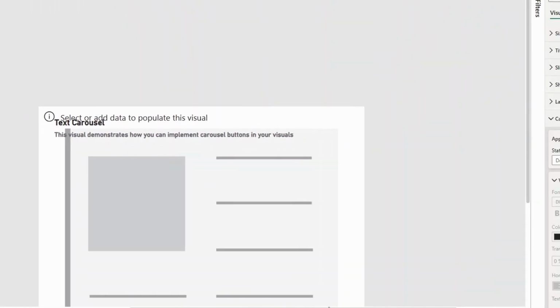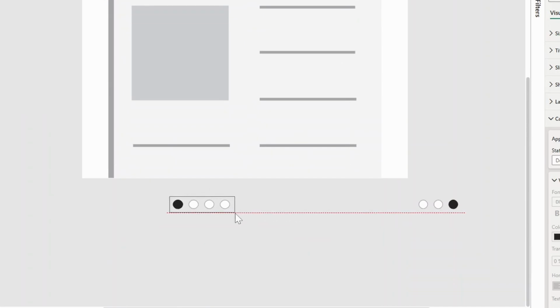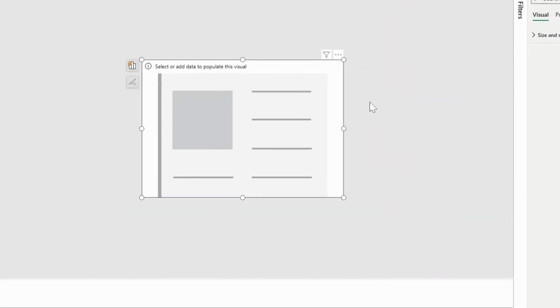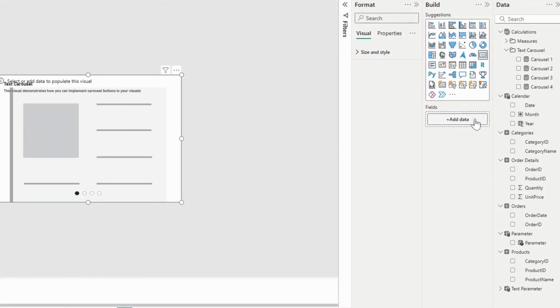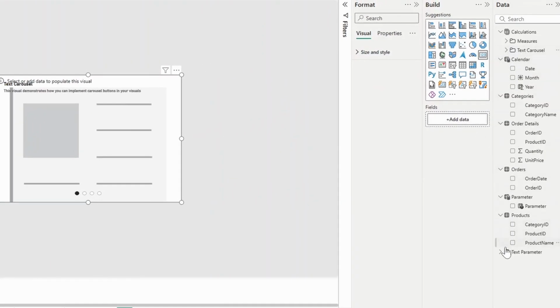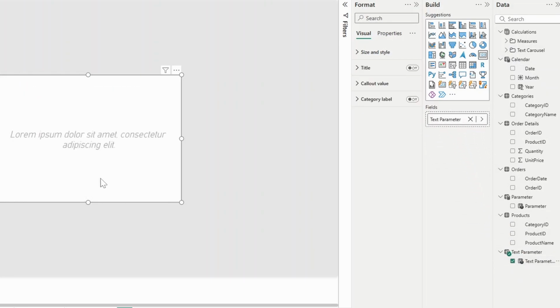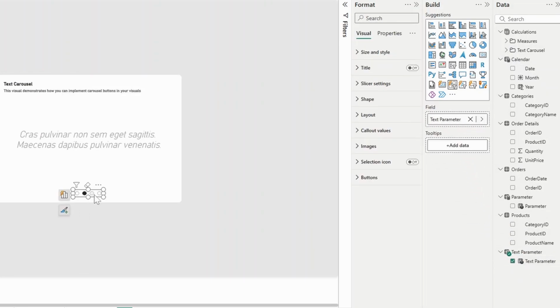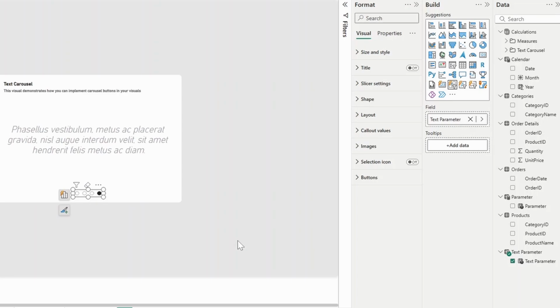Let me just zoom in a little bit. And then on the card itself, we'll just select the text parameter that we've just created onto the field as well. And there you go. So as you make a selection from the carousel, it changes what text is being shown in the card.